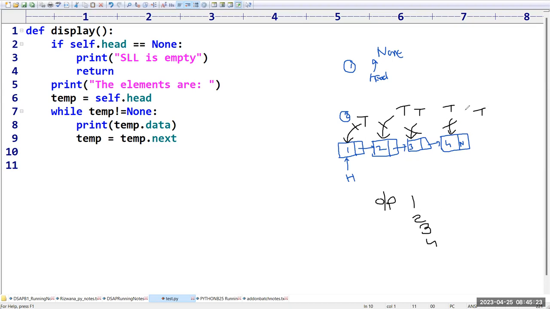Now your temp will become temp.next. What is temp.next? None, right? So now my temp is pointing to None. How is this head pointing to None? In the same way. See, is temp not equal to None? No, temp is equal to None. Immediately it will stop printing the data. So it printed the output like 1, 2, 3, 4 lines.